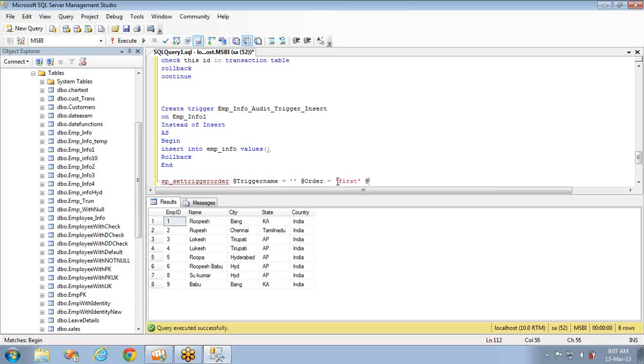And the third important parameter is statement type. Whether it's an update or insert or delete, you have to specify in the statement type. So this is how you can specify the order of a trigger.